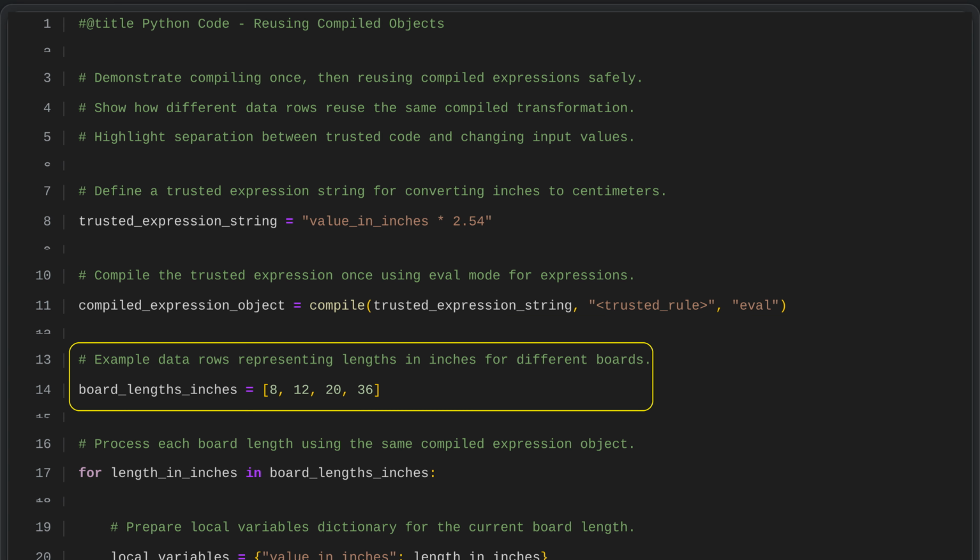The code sets up a list of board lengths in inches using the values 8, 12, 20, and 36. This list acts as the input data for a later step in the script. In that step, each length is converted from inches to centimeters using a precompiled conversion expression. By organizing the measurements in a single list, the same conversion can be applied consistently to all of them.